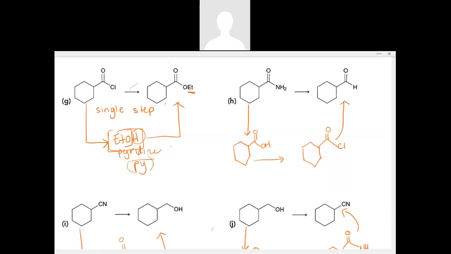In part H, we can perform hydrolysis of an amide here with aqueous acid, so H3O+. We can again convert this to carboxylic acid here initially, and then upon treating this with thionyl chloride, we can produce this acid chloride intermediate here.